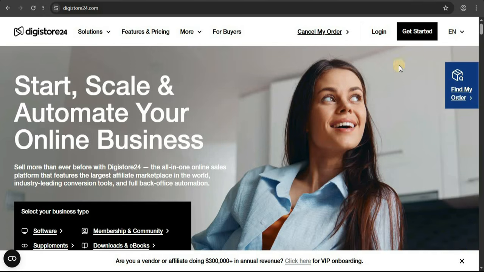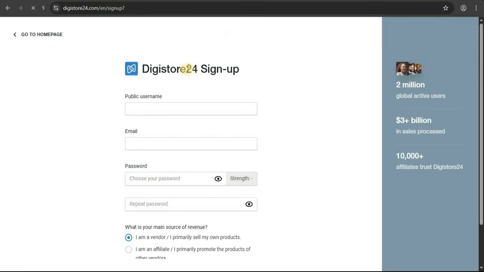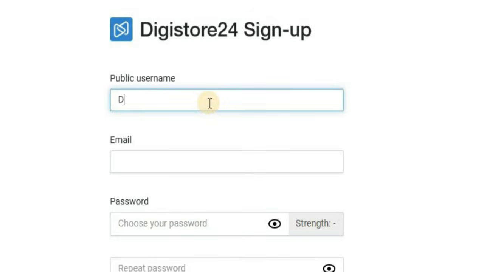So to create an account, we basically want to go ahead and click on get started on top, and once we click on get started, we are going to be redirected straight to the page where we are going to have to fill out all our information. Okay, so we are going to have to fill out a username. So I'm going to type DG account 11. Okay, let's see if that's available.